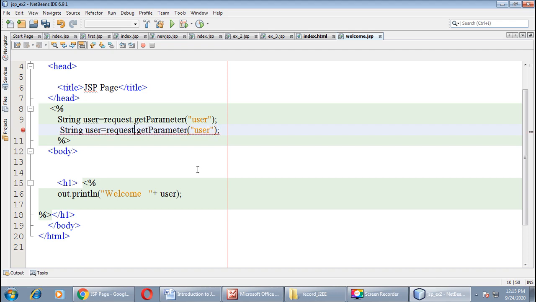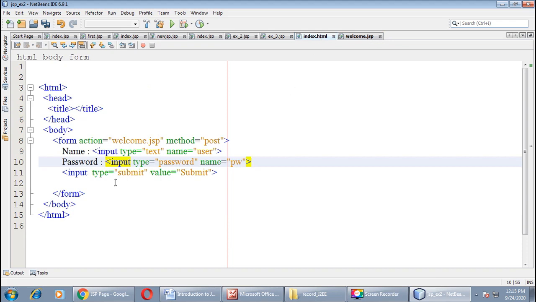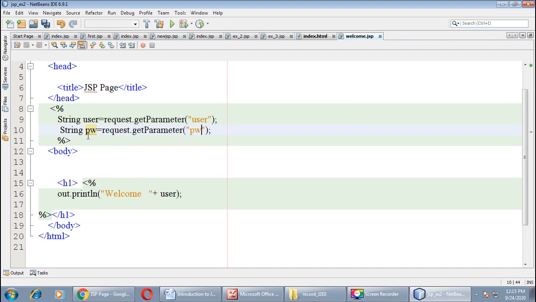Here, instead of user, we will create a string type variable with the name PW, and our argument is also PW, as we have set the name of this field as PW, right? It is not compulsory to keep the name of this field and the name of this variable the same. This is not compulsory. You can change it as per your desire.